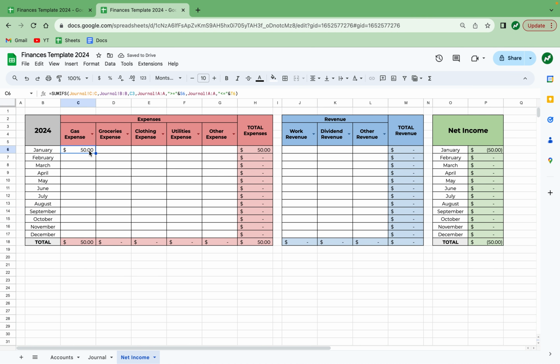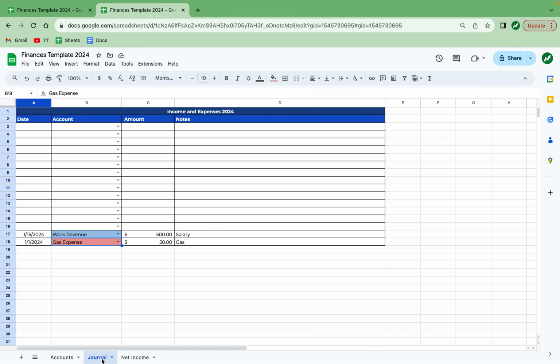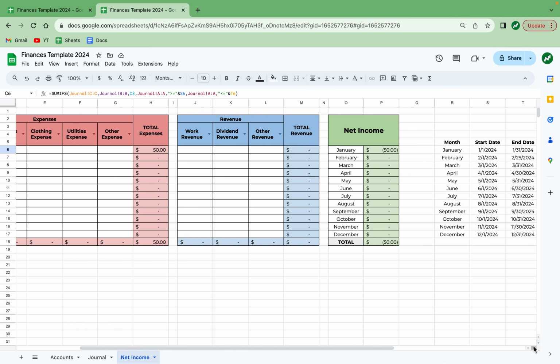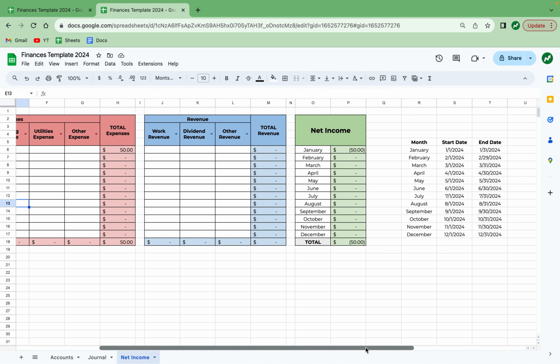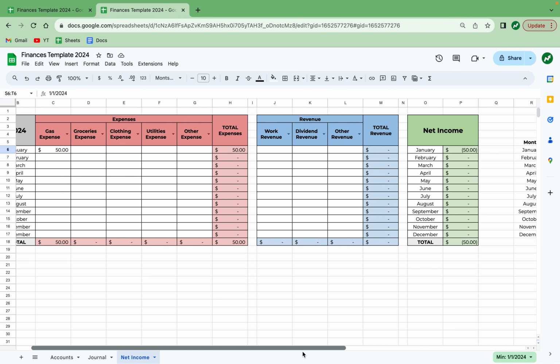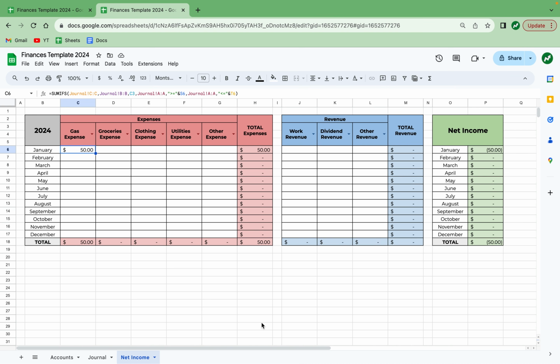So if I scroll over here and click back into this formula, what I did there is, if I highlight this last section of the formula, I am summing if, go back to the journal section, if this column A is greater than or equal to January 1st and less than or equal to January 31st. So basically what it's saying is any date included from January 1st to January 31st will be summed in this January row.